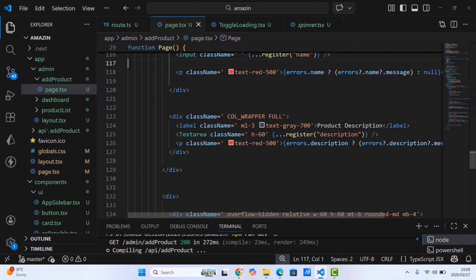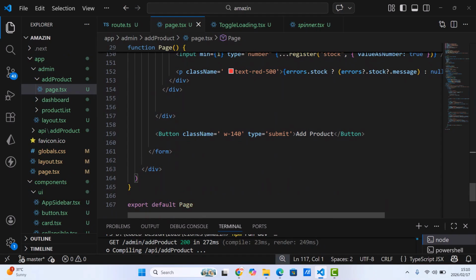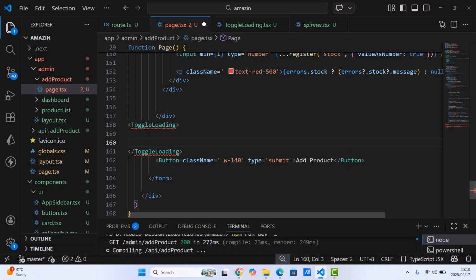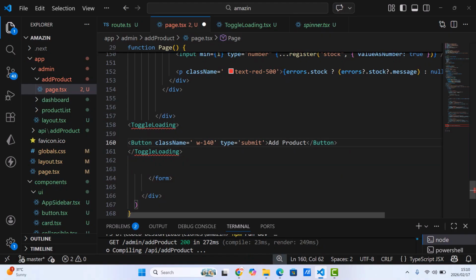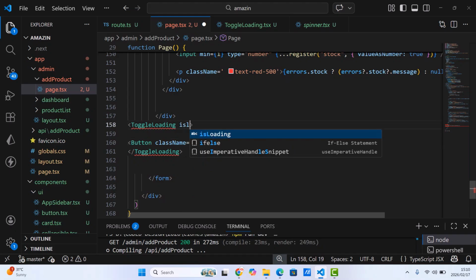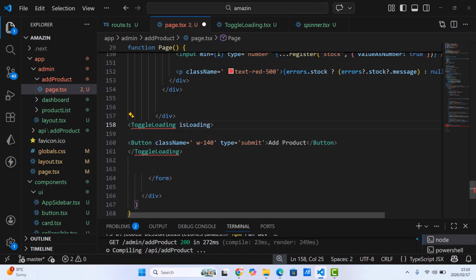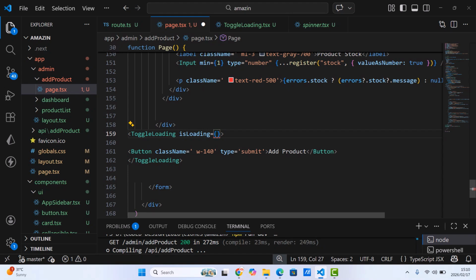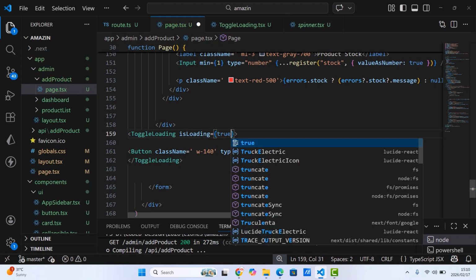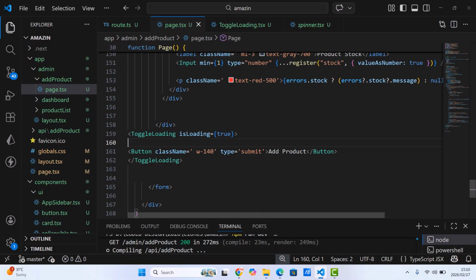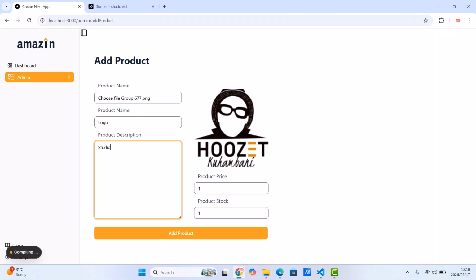Just go to the page and go to the button, the submit button. We are going to wrap this submit button with this is loading. Now this is loading is looking for the loading indicator. So we are going to put the loading indicator here, maybe true, let's say. That means this is loading. And in terms of the children, these are the children. Anything that is in between here is being replaced by children.